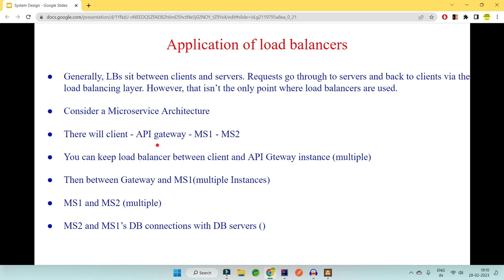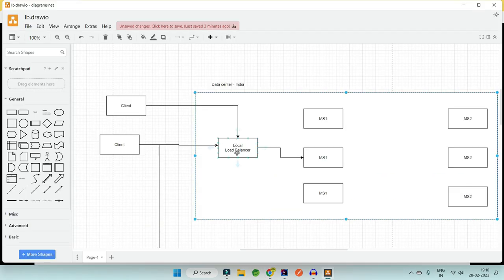Now where can you use load balancers? Only and only here in the initial part of the data center? No, a load balancer can be used at multiple places. Suppose you have an API gateway; there can be a case that there are multiple API gateway instances. So before the API gateway also, you can have a load balancer which can redirect you to the proper API gateway.